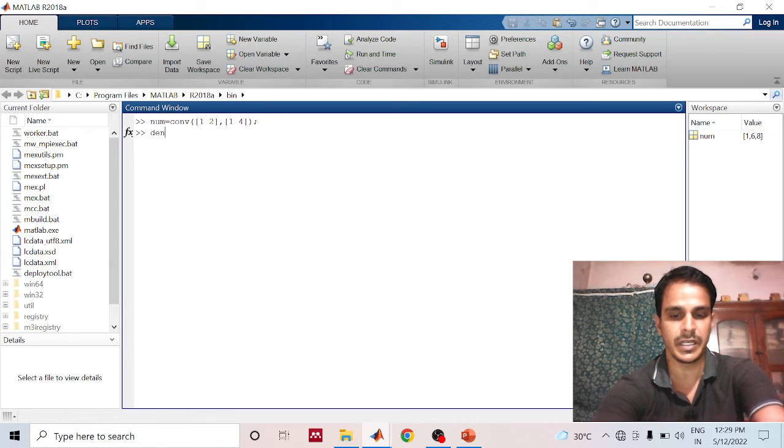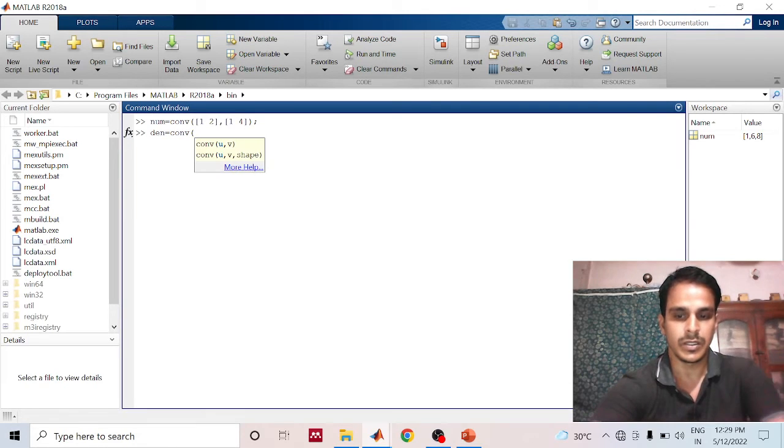For denominator, den equal to conv, start the parenthesis, in square bracket type first term coefficients of denominator 1, 3, close the square bracket, comma, type second term coefficients of denominator in square bracket, that is 2, 6 and 12. Close the square bracket, close this parenthesis, put semicolon.